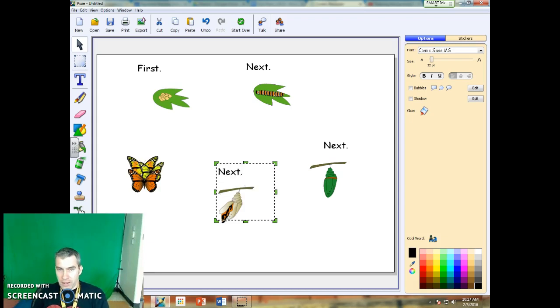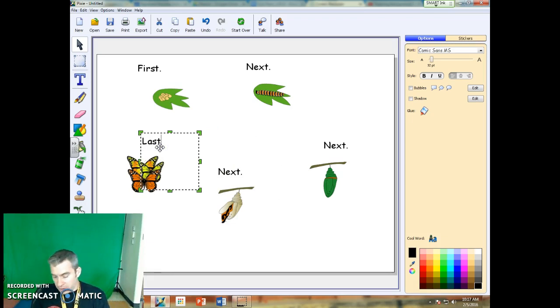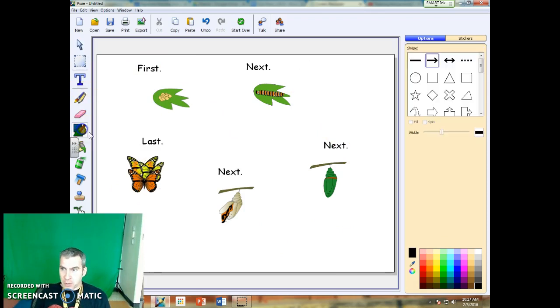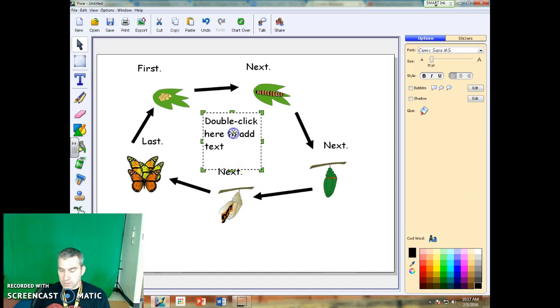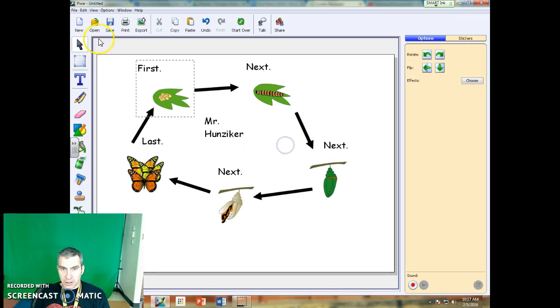Next, and last. Really, there is no first or last because you could start it at any point here. It's like the chicken and the egg thing. We don't know which one came first. And your name. And then you're done. So, that's it.